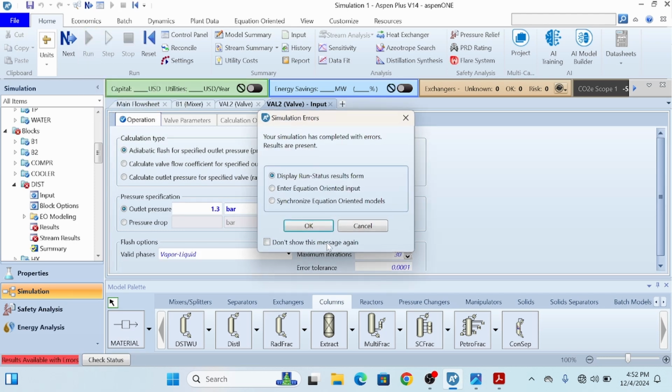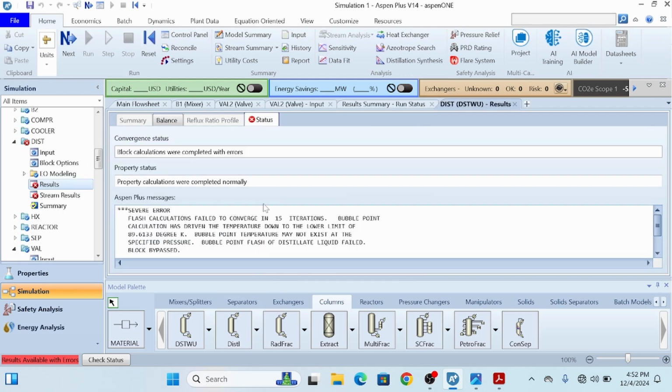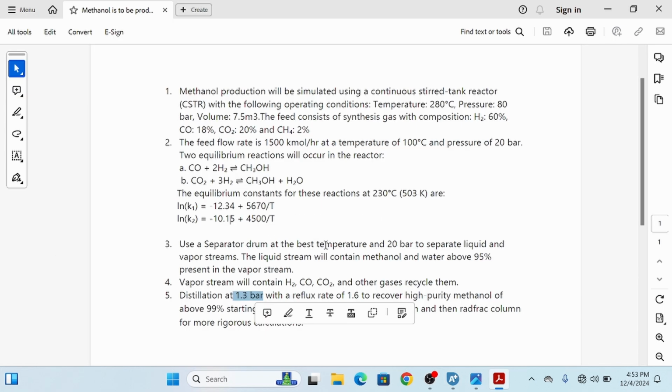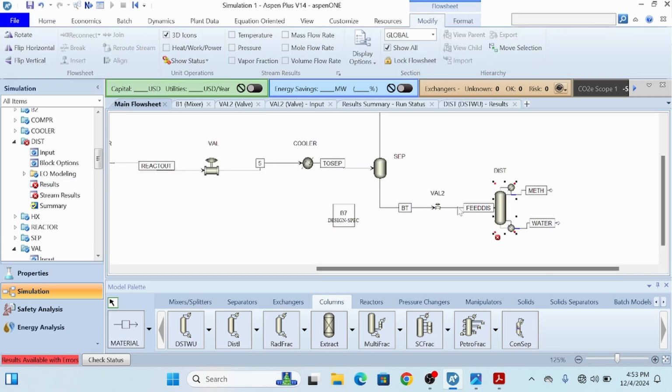I will press this run button, and it says that results are available with error. So now what are the results? It says that temperature went down to the lower limit, 89 point. So what has happened? In our simulation, if you see in our feed stream, a small amount of carbon dioxide, hydrogen, and methane were also present. So that is affecting the vapor liquid equilibrium of methanol and water, so Aspen Plus is not going to calculate this.